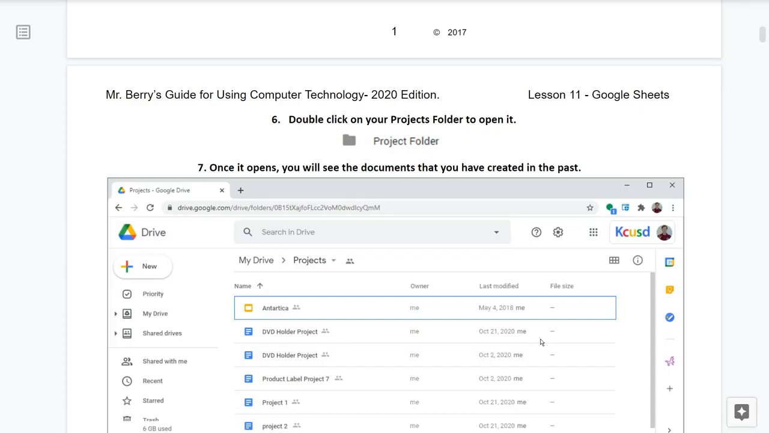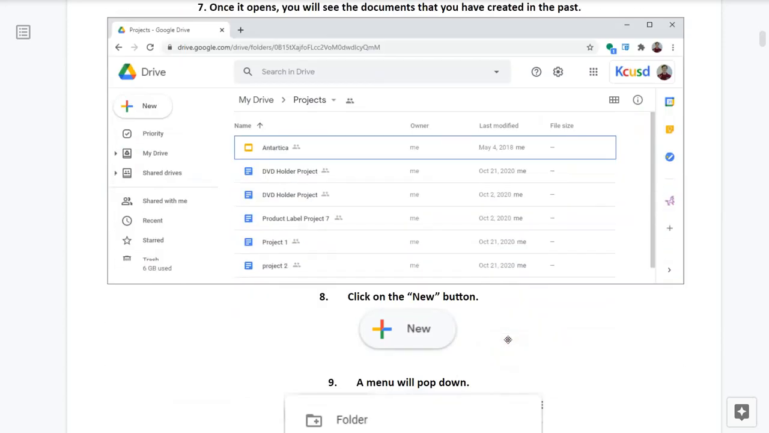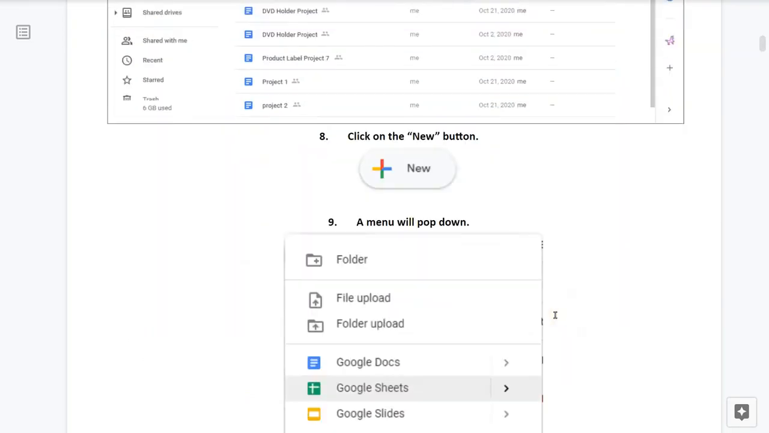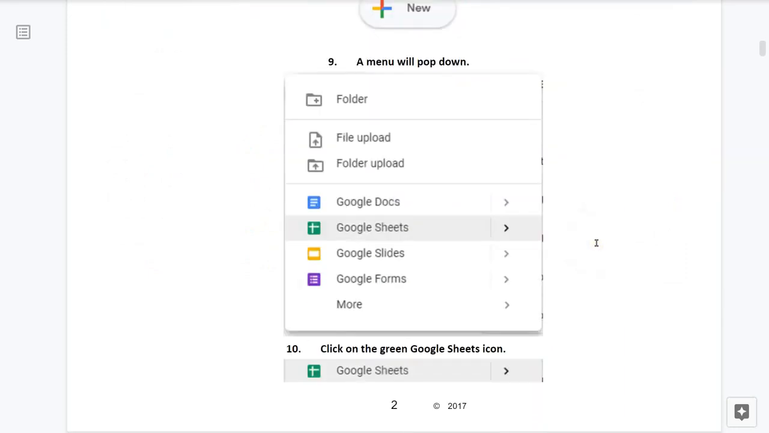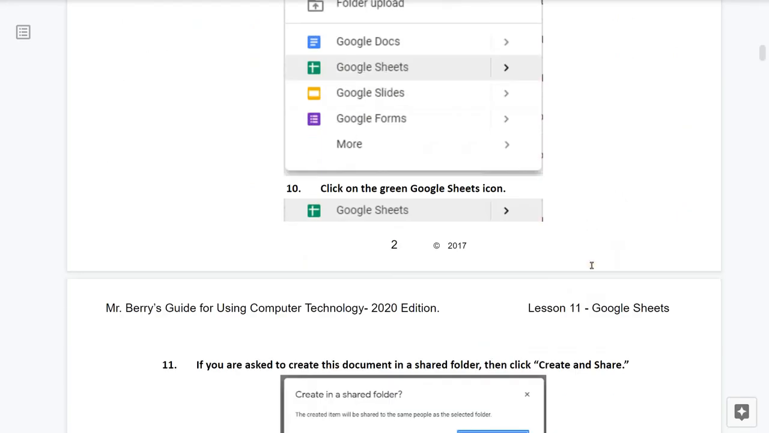Step number 6. Double click on the Projects folder to open it. Step number 7. Once it opens, you will see the documents that you have created in the past. They look like this. Step number 8. Click on the New button. Number 9. A menu will pop down. It looks similar to this one here. Number 10. Click on the green Google Sheets icon.